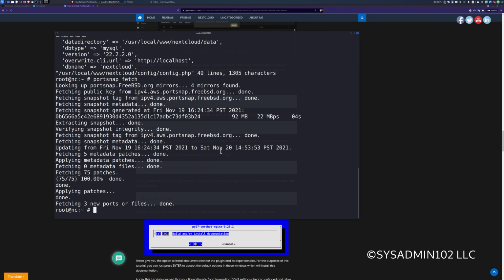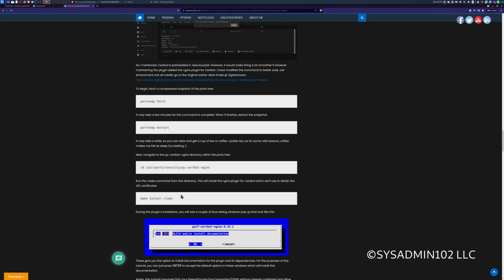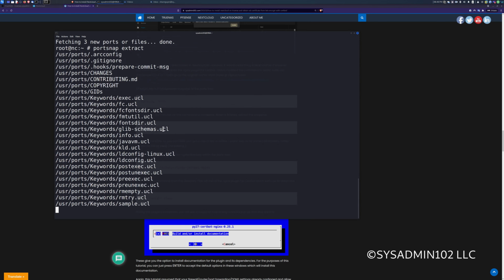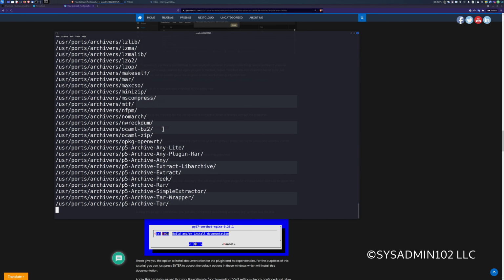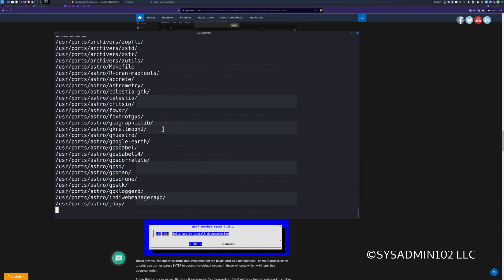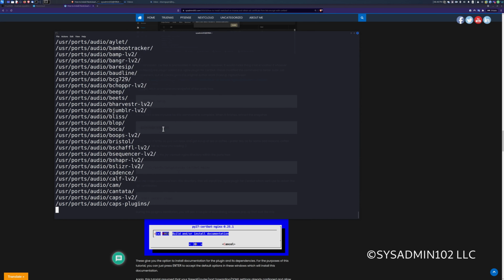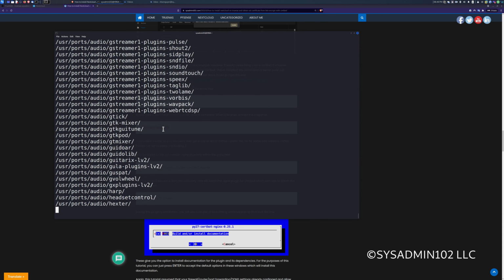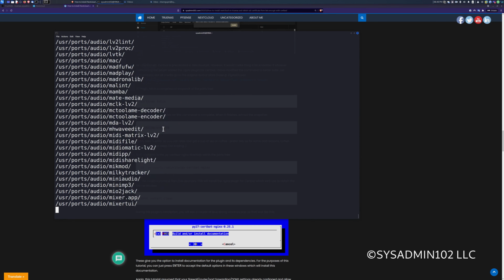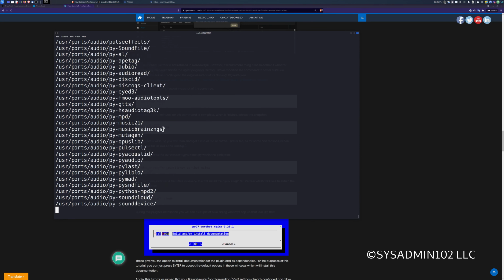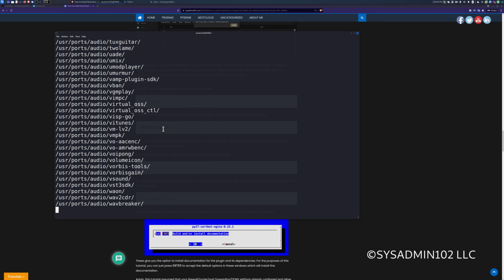Okay, next step, we're gonna extract the snapshot by using the command port snap extract. This does take a long time. It can take between 15 up to 30 minutes. So you can sit back and relax.